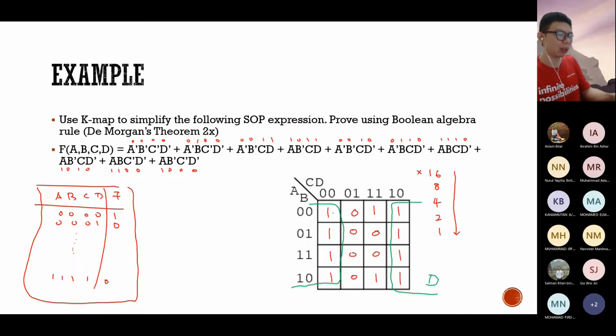So if you do a check over here, what's the value of D in this box? 0. What's the value of D over here? 0 also. What's the value of D over here? 0. Value of D over here? 0. What's the value of D over here? It's still 0. Value of D here, here, and here, they are all 0. So D is the only variable that does not change, no matter how many boxes you hop around this group.